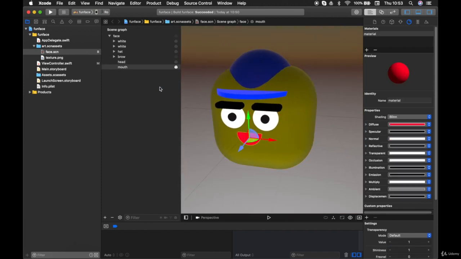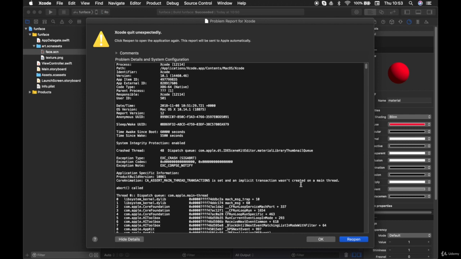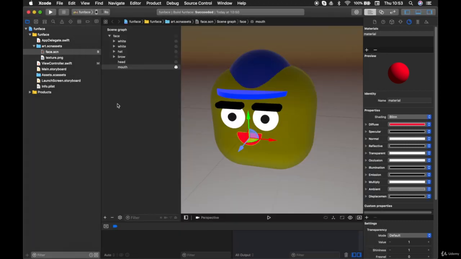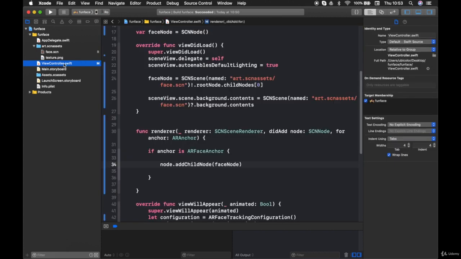Okay, so that's it for the design. Now I'm over with that. Yes, Xcode did quit. Thank you very much. In the next video, we're going to go back to code, and we are going to animate our face in real time, actually 60 times every second. See you in the next video.